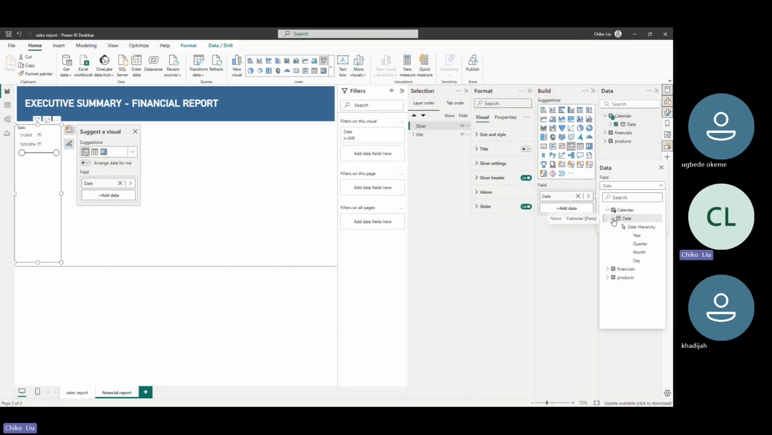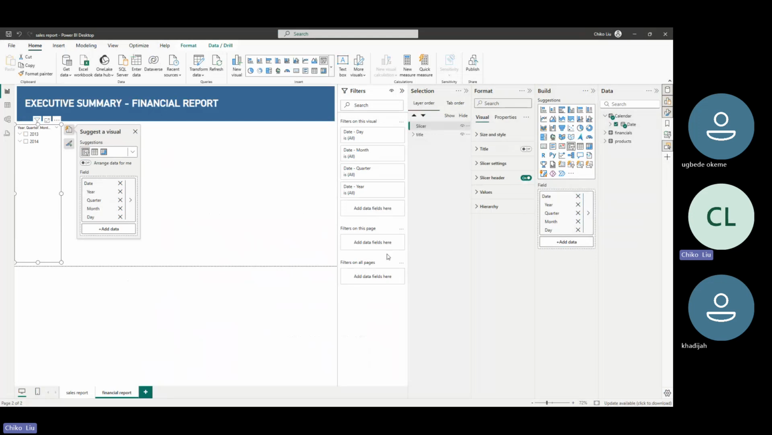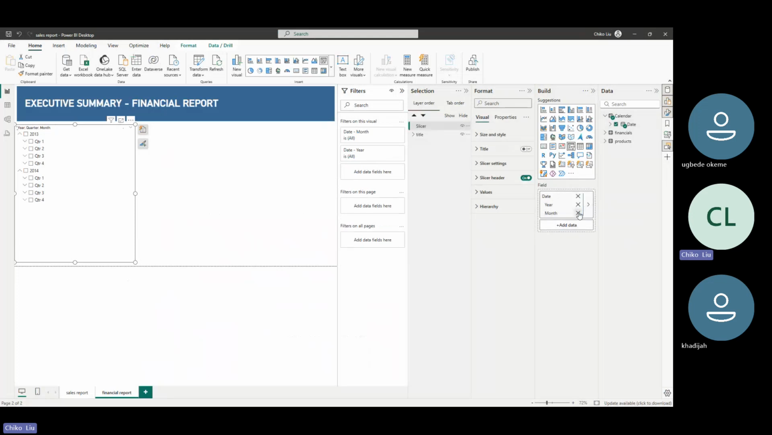What I want is my date hierarchy and not date. The reason is because I want to be able to see everything under it. Now I don't need year, quarter, month, day. I don't need that. I just need my month and my year. So you can then see it. We have an exhaustive list.